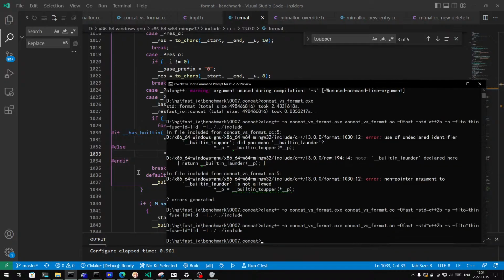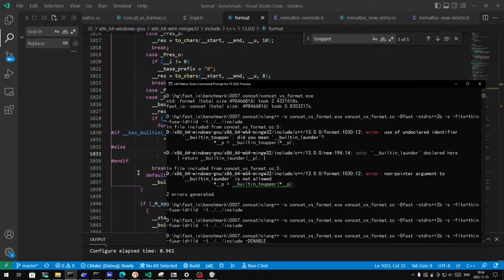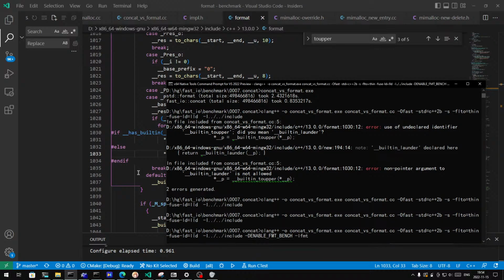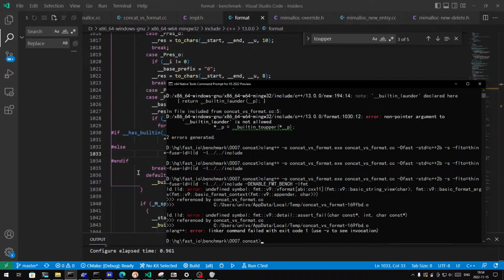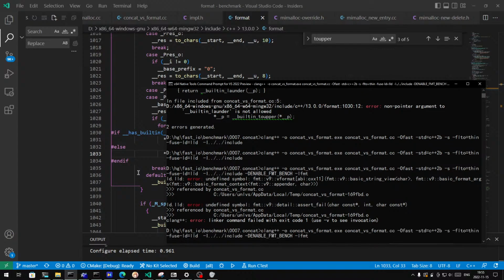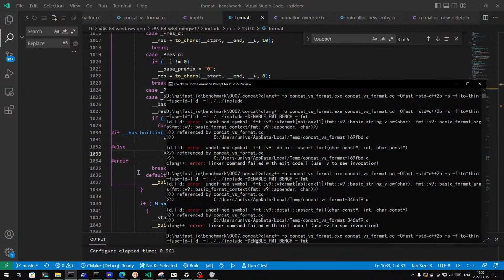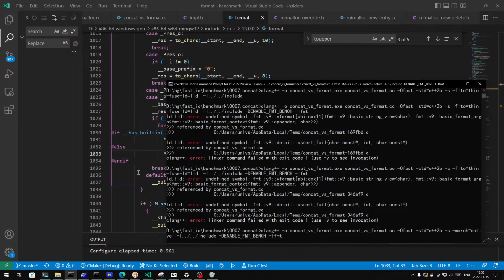Oh, this we didn't enable FMT bench. I'm gonna link FMT there. I don't know why it cannot compile. I don't know why it is saying undefined symbol. Probably because of the LTO thing here. Probably we just cannot use LTO. We have to use the GNU linker, probably it is going to work.